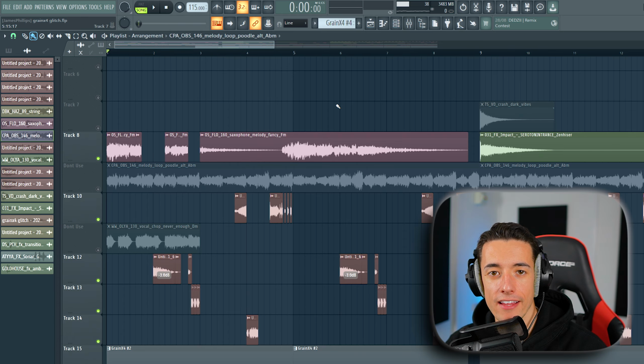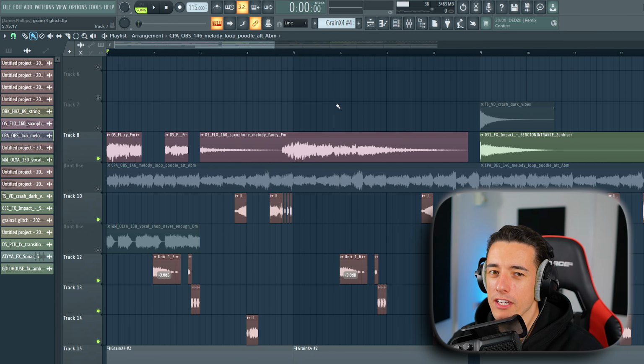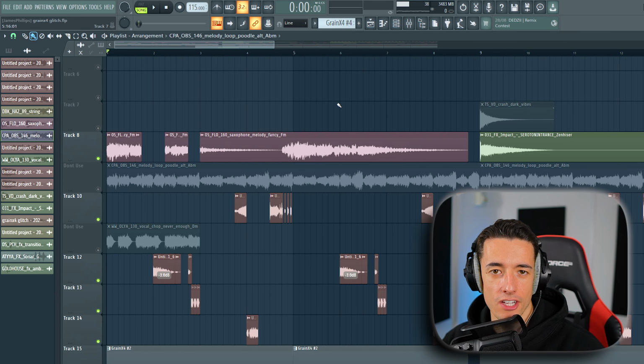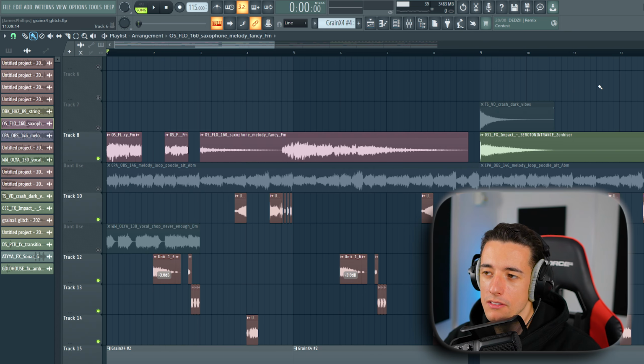And lastly, I wanted to add this saxophone. Looking back on the track, it made no sense to add a saxophone. I don't really know why I did that, but in my opinion, it sounds kind of cool. I actually didn't add any effects to this saxophone. I just let it play how it was.